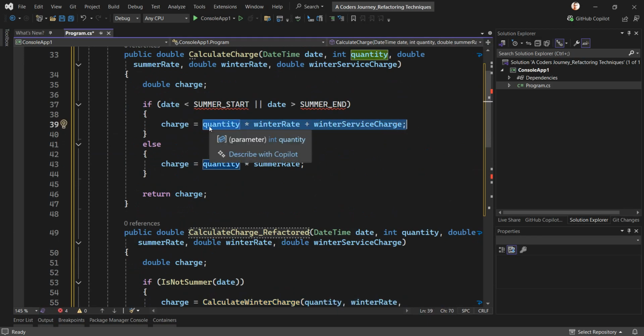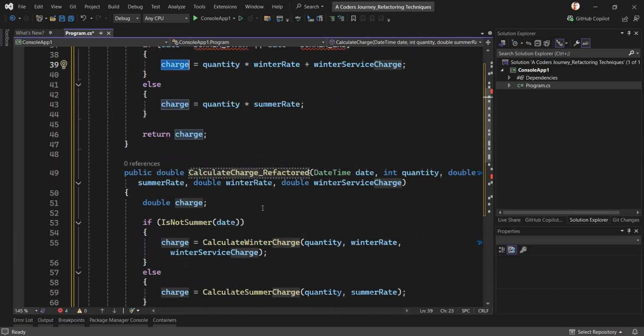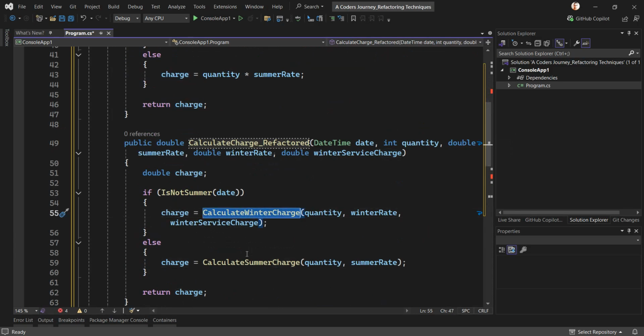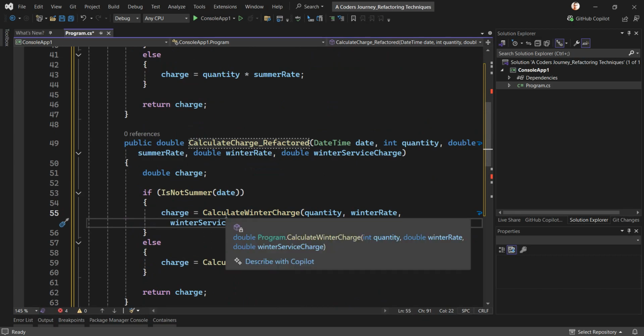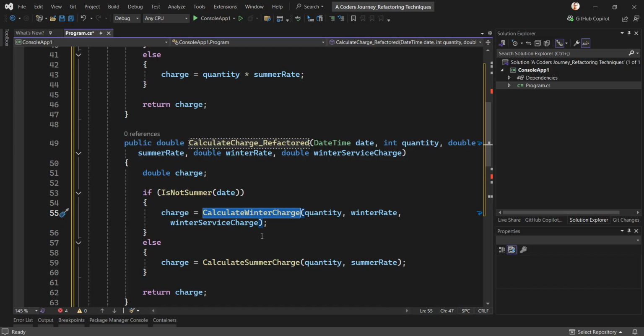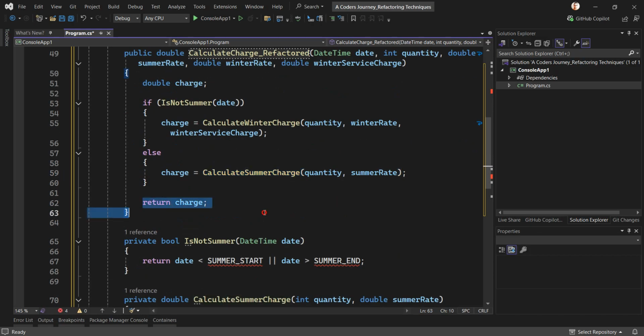At first glance, looking at this code doesn't tell you what is happening. So it doesn't tell you why I have decided to multiply these two and then add this value in order to calculate charge. But with a descriptive name, you can instantly notice that this method is responsible for calculating charge for winter time. And then I have a similar method for summertime. And then I am returning the charge.